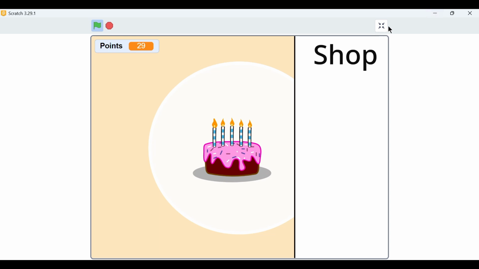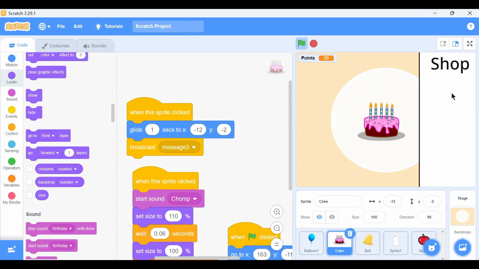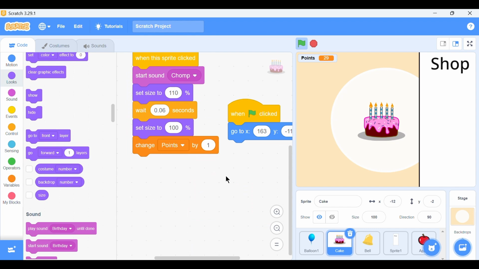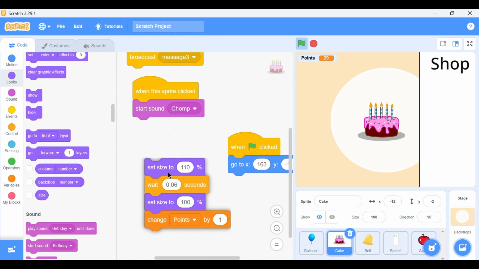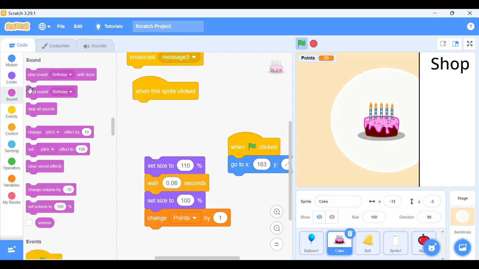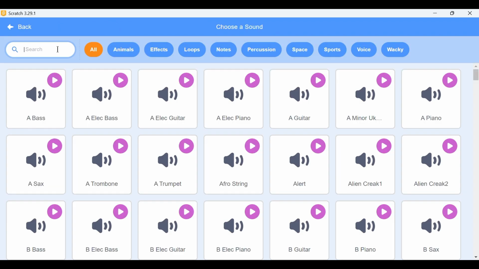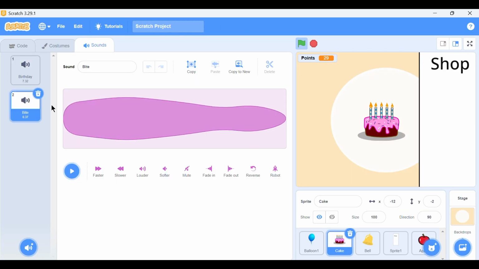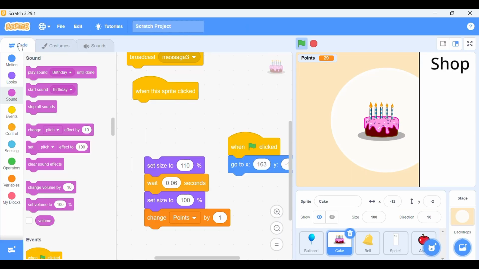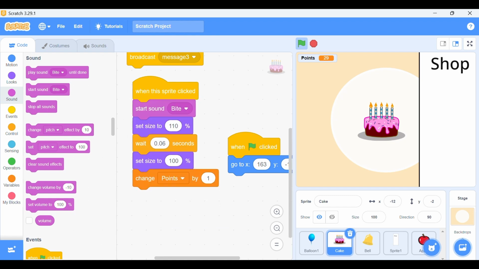Great. And I don't want it to play this chomp sound for the cake. I am going to choose a sound from the sounds tab. Maybe I'll play the bite sound and play it. Now go to the code tab and say when the sprite is clicked, start sound bite and then do the animation. I'm going to do the same for the bell and make it start sound bell toil.